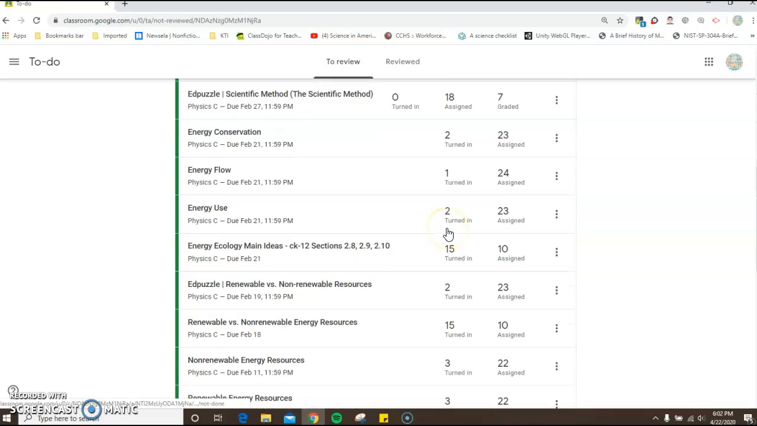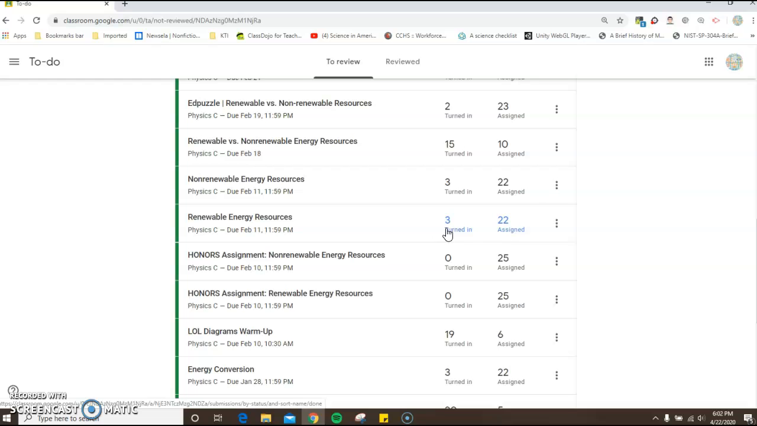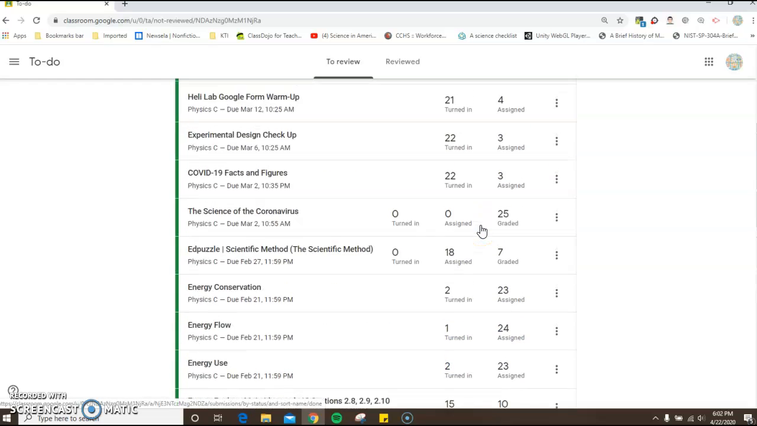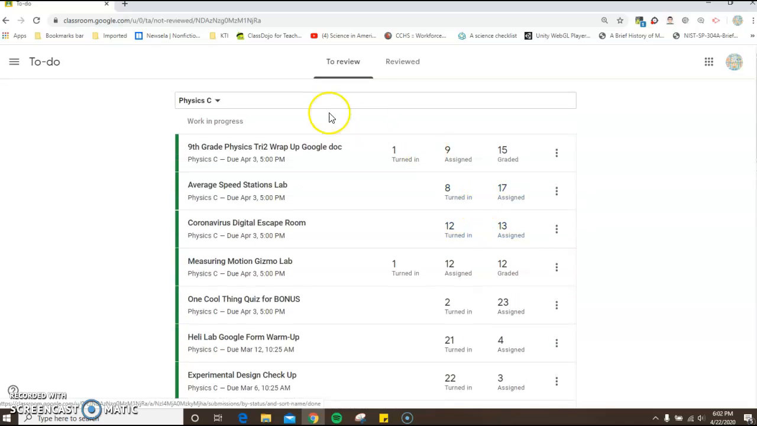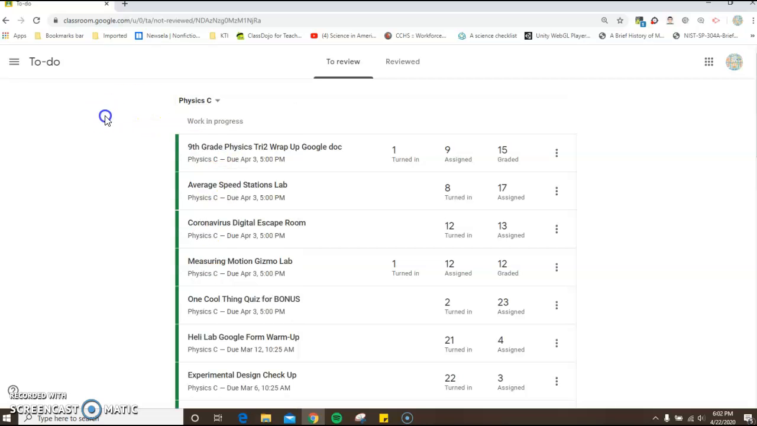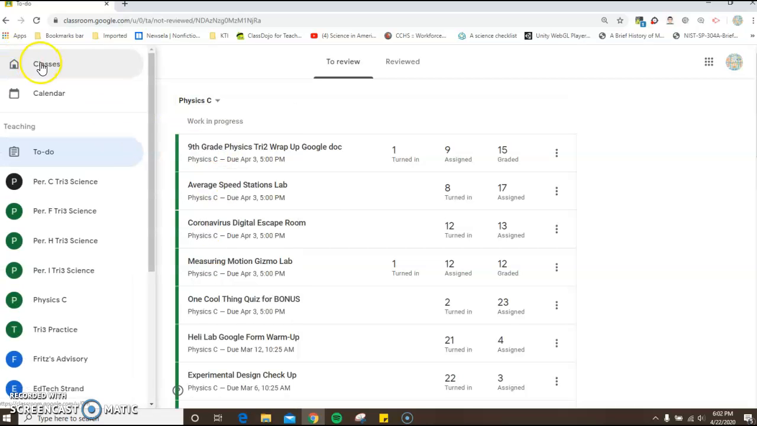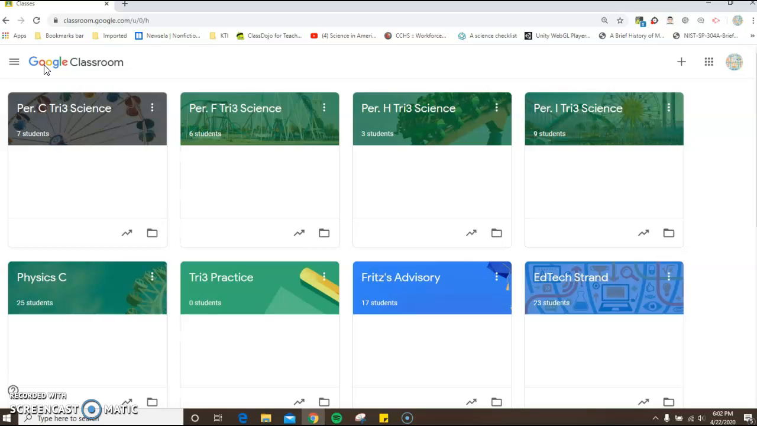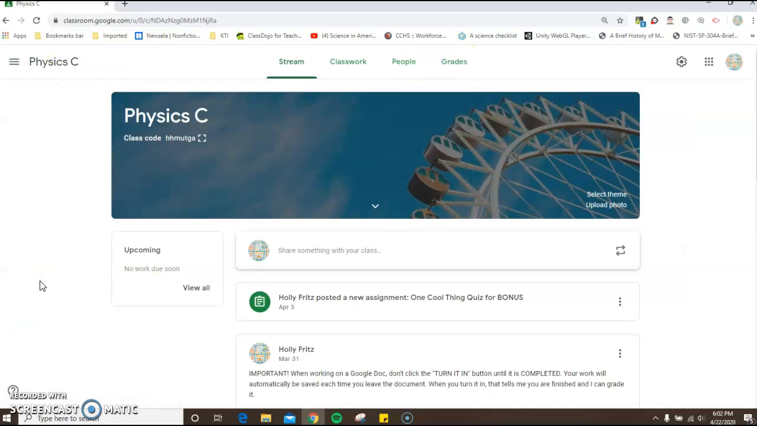So this is kind of a nice little to-do list to try to keep up. Obviously, at the end of the trimester, you would want all of the assignments to be graded, and you can choose your class here, whatever you're looking at. So it's a nice to-do list to try to keep you on track. I'll show you one more thing when you're posting an assignment.